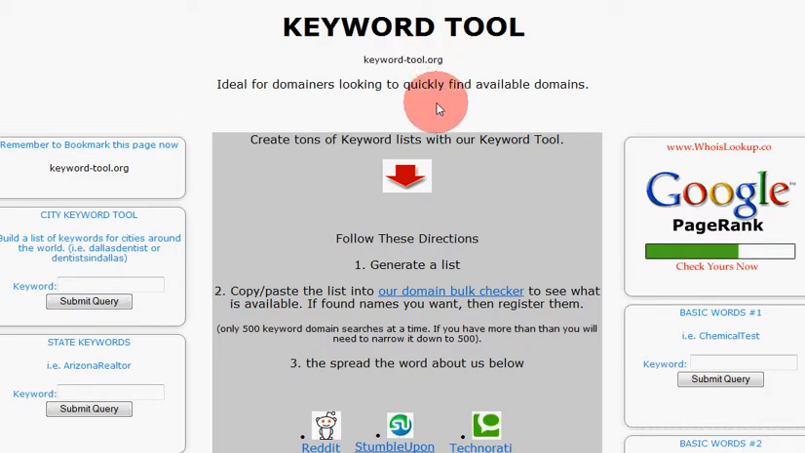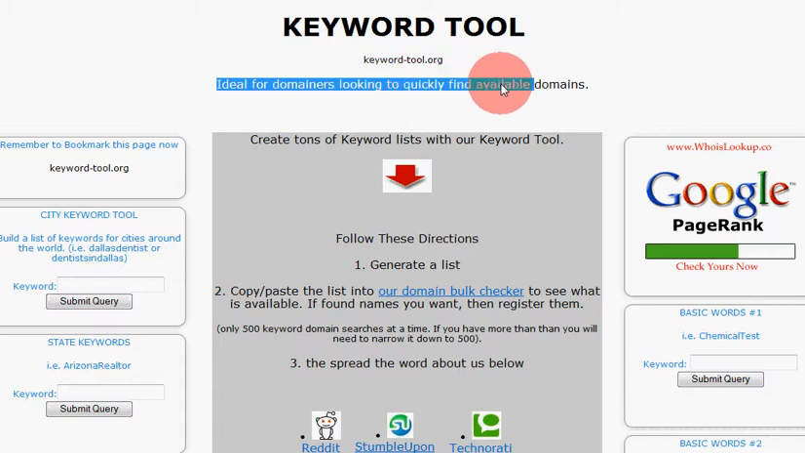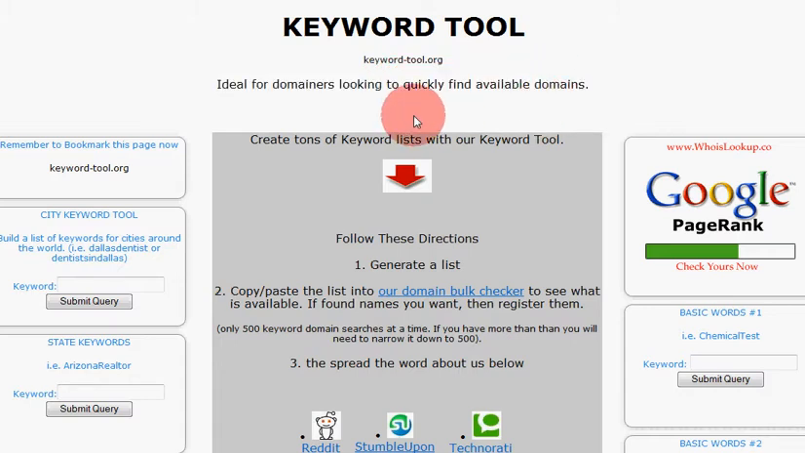keyword-tool.org. This website was put together and is ideal for domainers looking to find available domain names. So what you can do is put huge lists together of potential domain names, use our bulk domain checker to see which ones are available, and for any that you want to register, you can quickly register them very fast rather than doing one at a time, which can take tons of time.